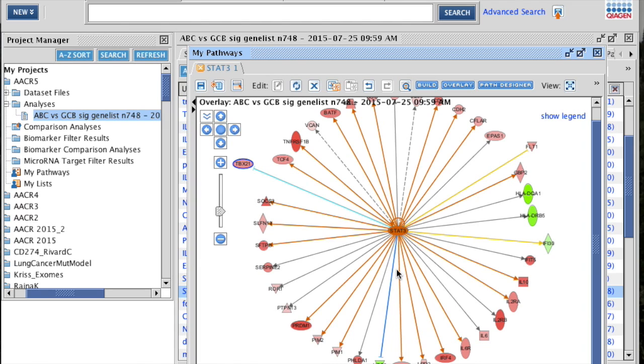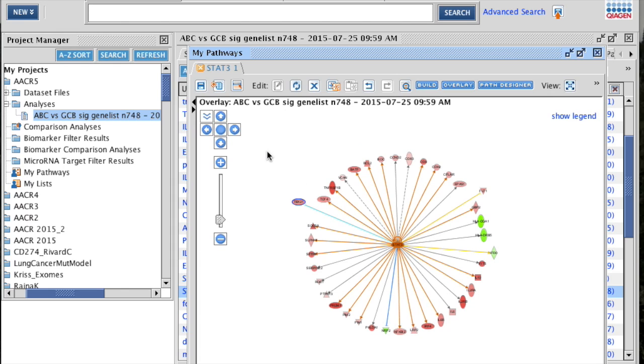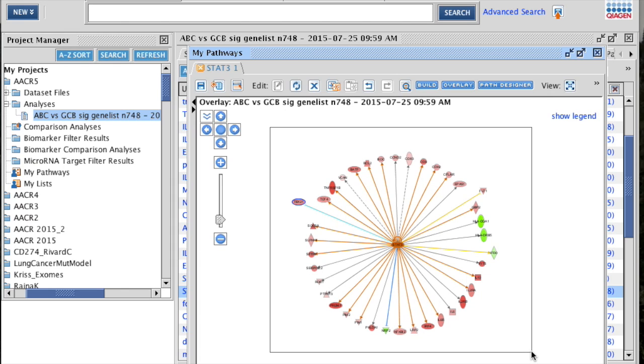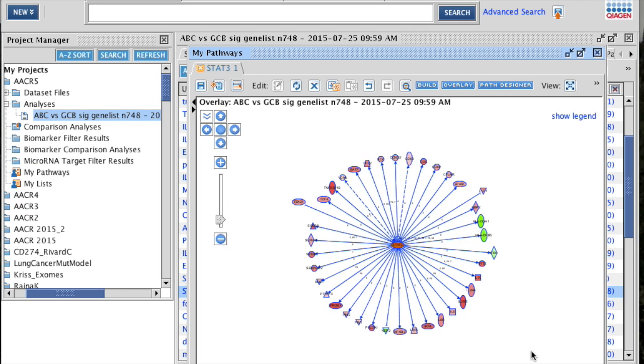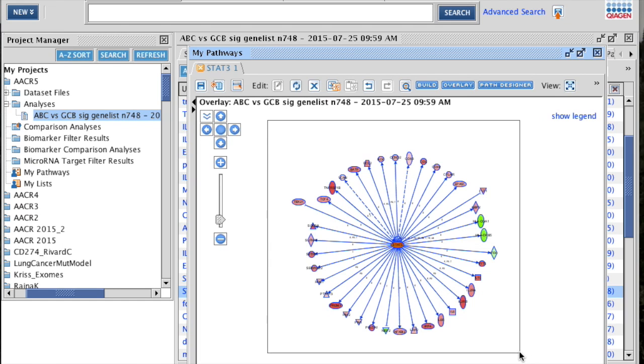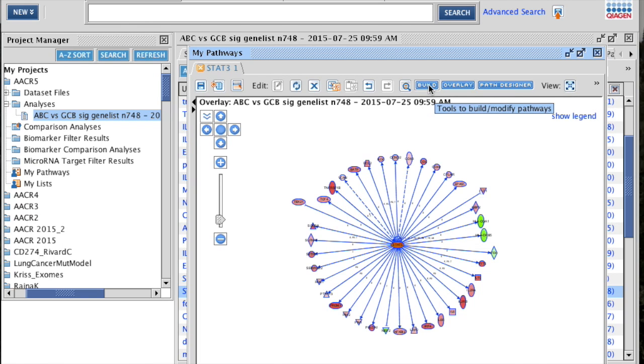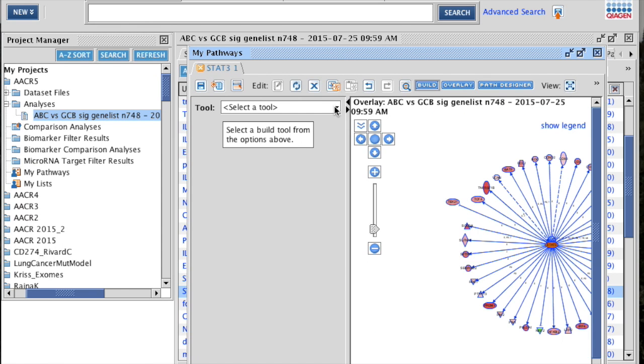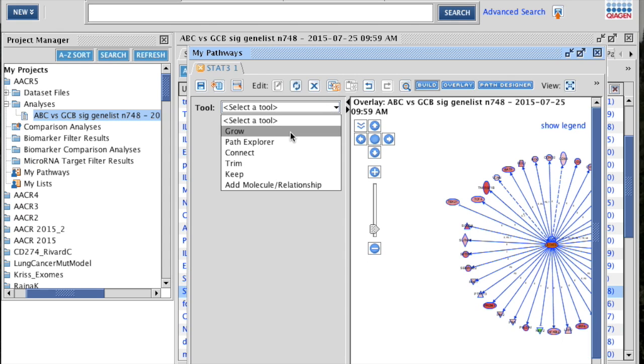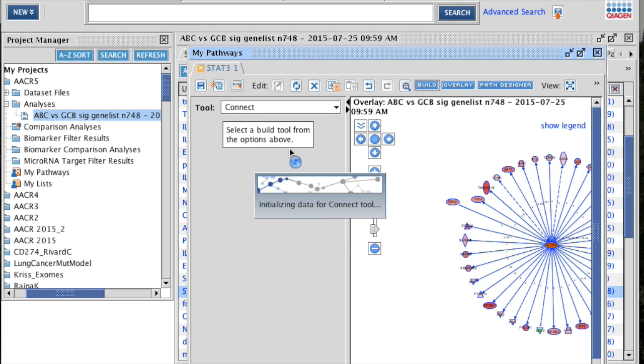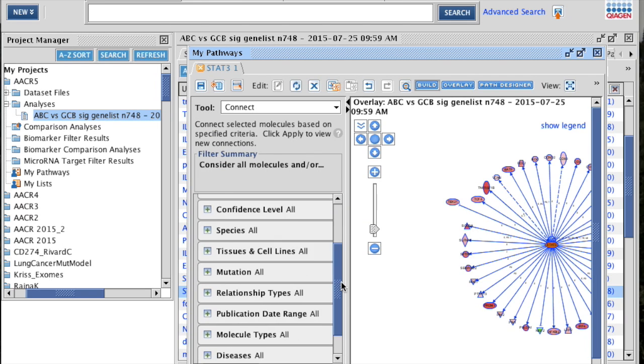How do you make the other conditions connect to each other? Yeah, watch this. So we get back off a little bit. What you can do is select this whole thing. Given that all these genes are connected to STAT3, they're probably connected to each other, right? So I select it. You basically draw a box around your whole thing. You've got to zoom out a little bit. Then I'm going to go to build. I'm going to hit connect. And then I'm going to hit apply. Just leave all the defaults.